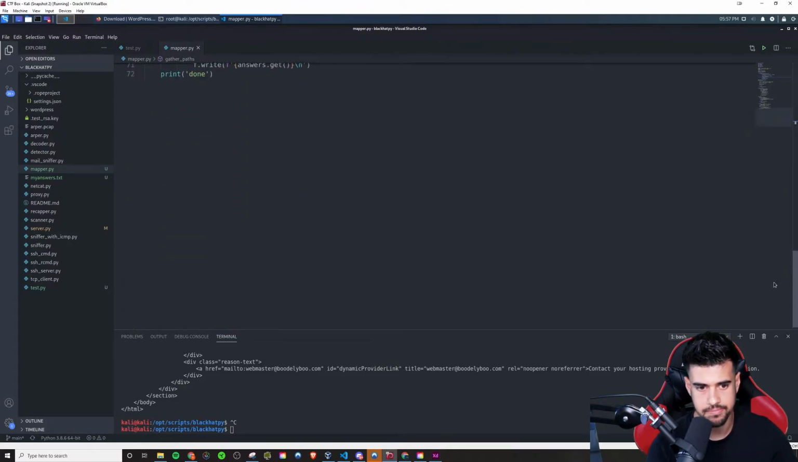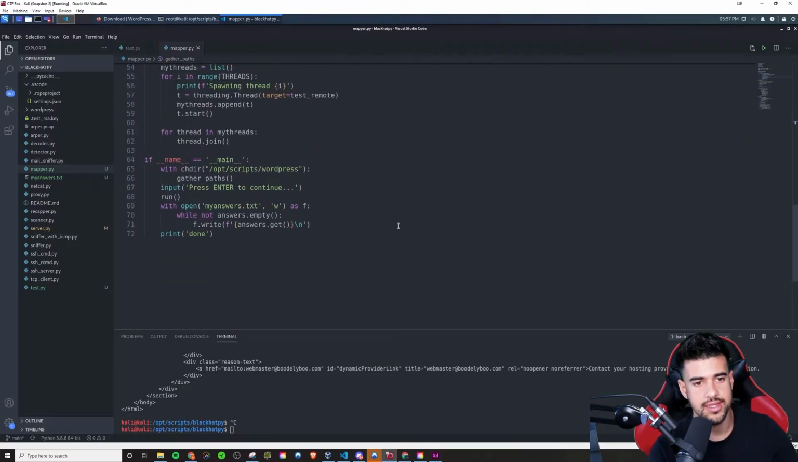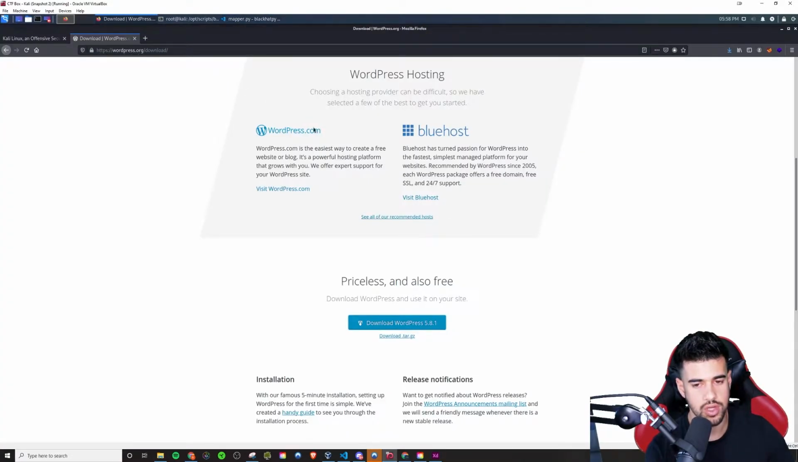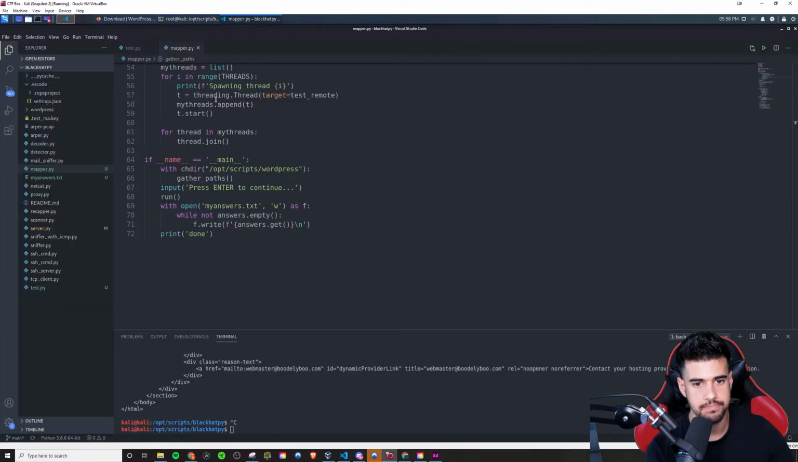And then what we're going to do from here is say with chdir and pass in the location of our WordPress. So what we did is we went to wordpress.org/download and downloaded this on our Kali box. This is where I chose to store it, in ops scripts WordPress. That's the complete WordPress installation with all the WordPress files, and that's what we're going to pass into our chdir function.